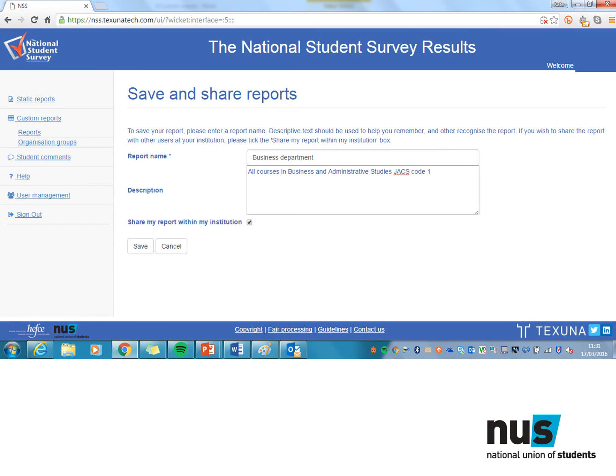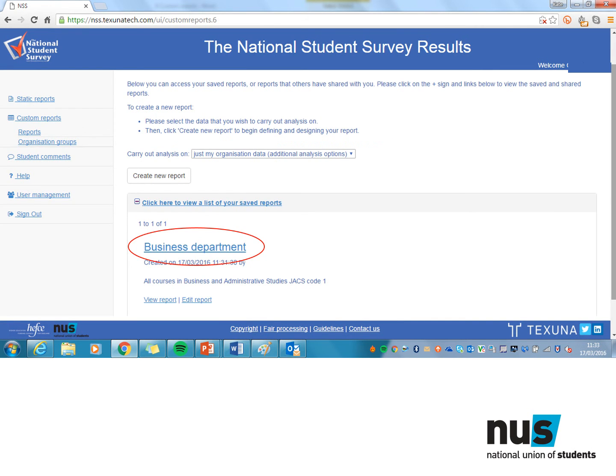Give your report a name and an accurate description of the query you ran. If you wanted to share it with other users from your institution, for example if you created standard users, tick the box to share the report. Once you click Save, you'll return to the Custom Reports homepage. If you click on My Saved Report, you'll see your report appears there. Rather than running the query again, simply click View Report and it will appear. Below My Saved Reports is My Shared Reports. If you decide to share the report within your institution, your report will also appear here.